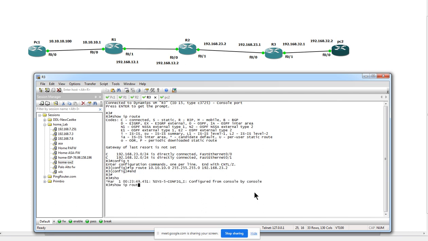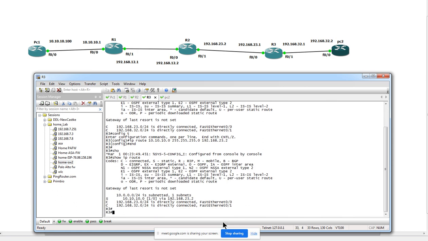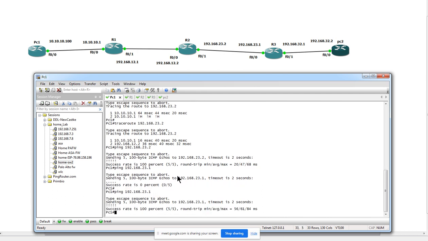You show IP route, and now you have the static route. You see, go back here. Now PC1 should be able to ping that 20. See, beautiful. Okay, so keep going now.